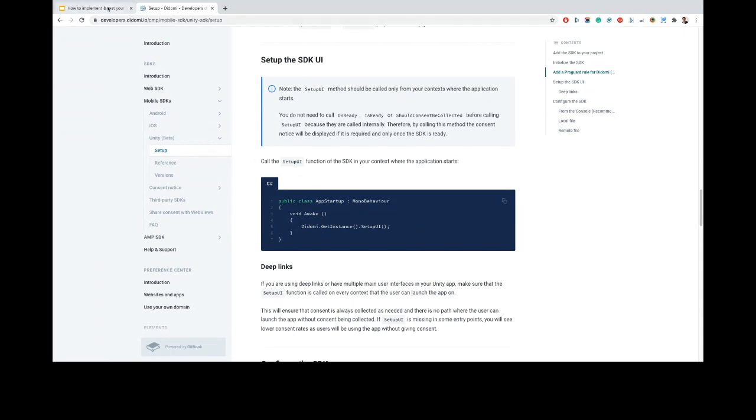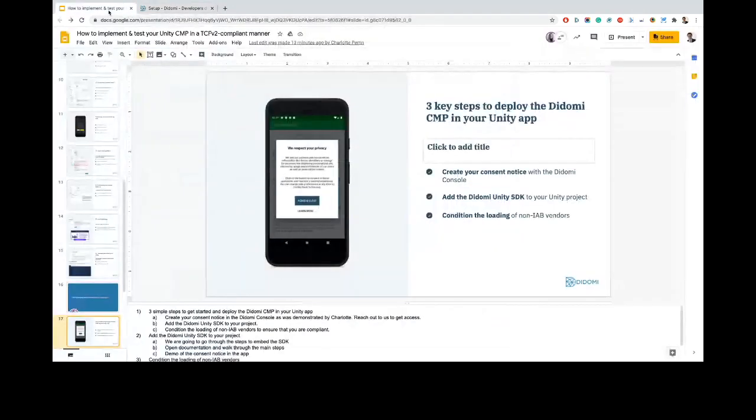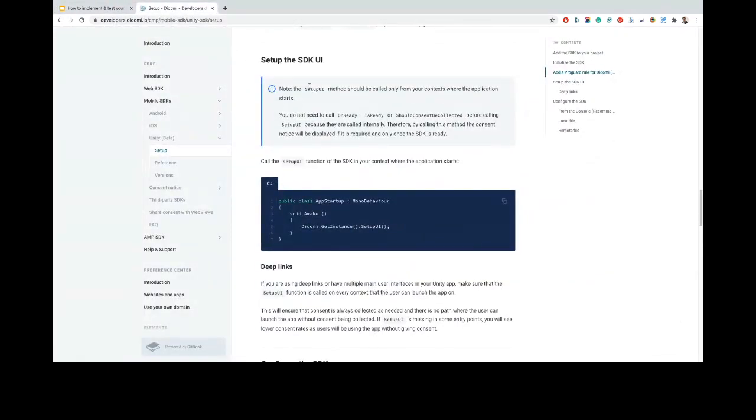The usual process is to create the consent notice in the Didomi console, then work with your developers by sending them this documentation to make sure that they implement those steps. And then the Didomi consent notice will automatically start appearing in your mobile apps after those steps are taken. And I wanted to show you what it looks like from a practical perspective.